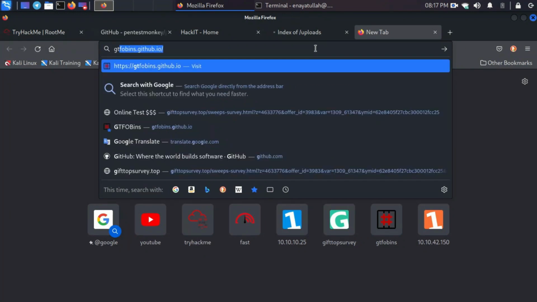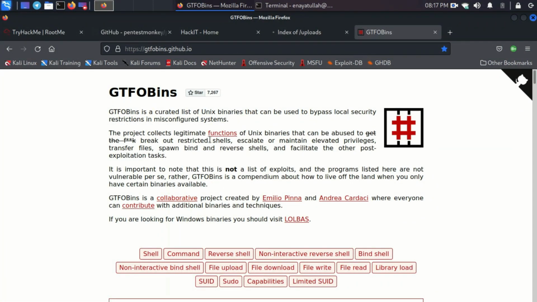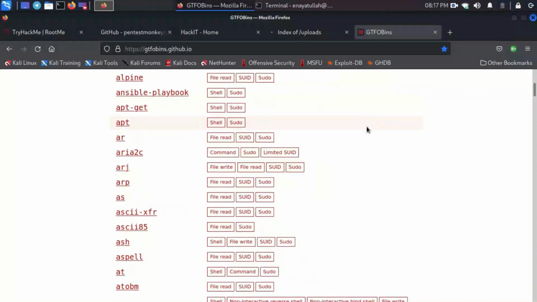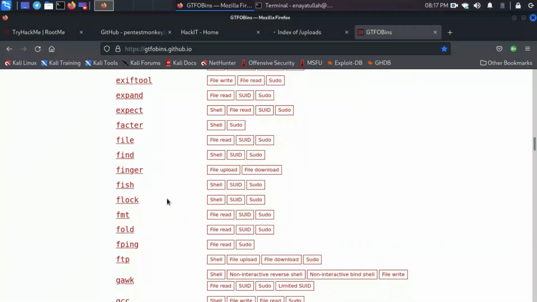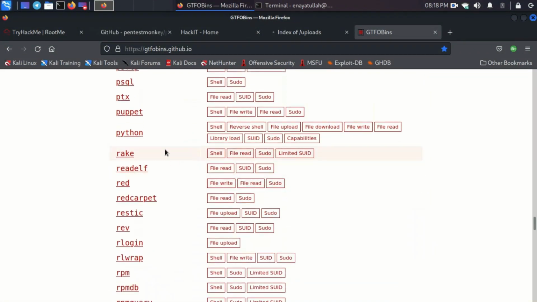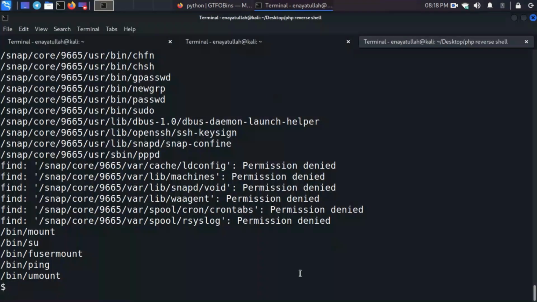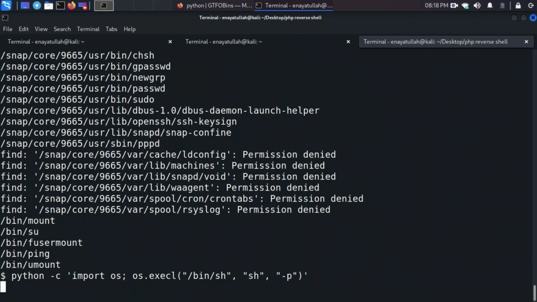Let's go to gtfobins.github.io. On this website we can find Unix binaries that can be used to bypass local security restrictions in misconfigured systems. Here let's find Python. We see it's here. We need the SUID section. This is the command that gives root. Let's copy it, paste it on the shell, and press enter.